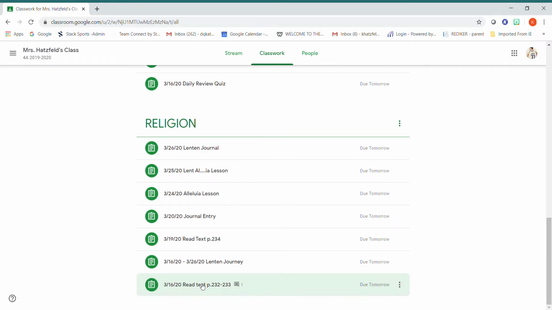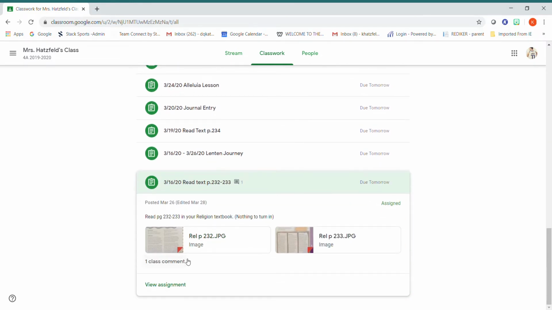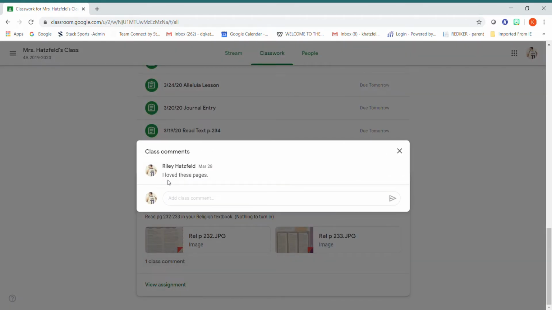So I just clicked on the title. So I clicked on read text page 232, and it opens up a larger version of the assignment on my classwork page. It shows my attachments, it shows the instructions, and it'll show that it was assigned and it's due tomorrow. If I turn it in, this will show turned in. So I know that I did it. This little circle will also get grayed out if I turn it in. You can see here we have one class comment, and it was Riley, and she said, I loved these pages. So maybe someone else might want to comment, so did I, they were really interesting. So they're just these little comments that the kids can write back and forth.